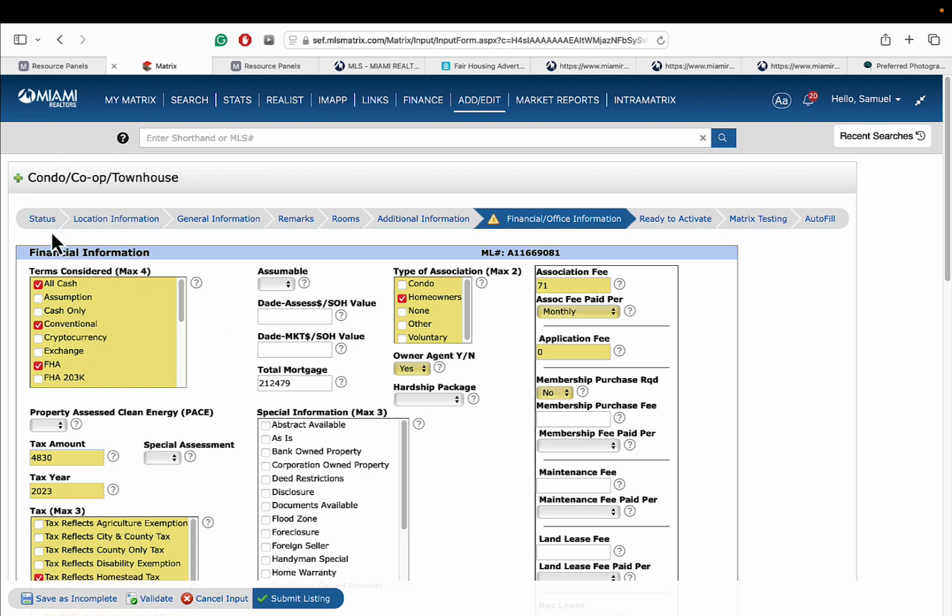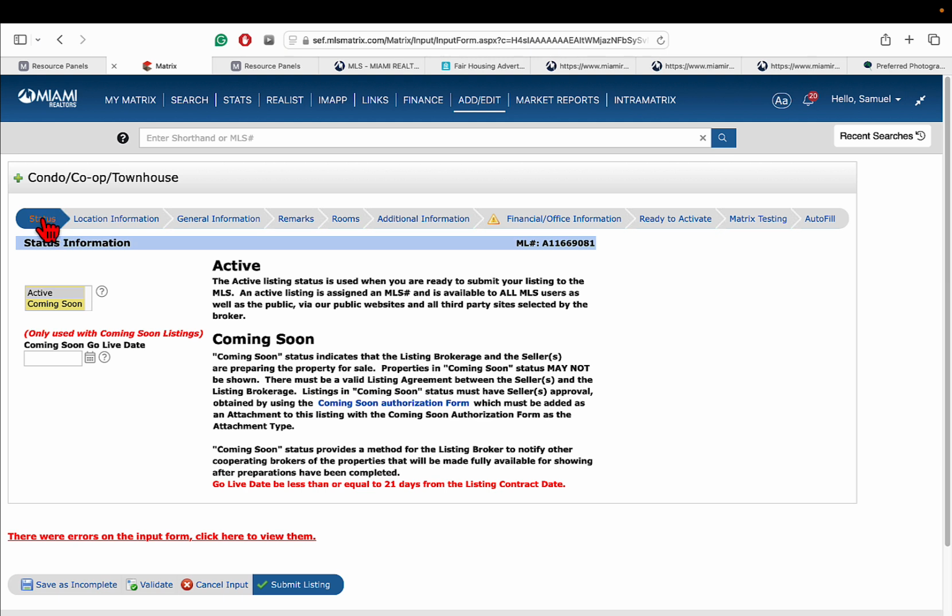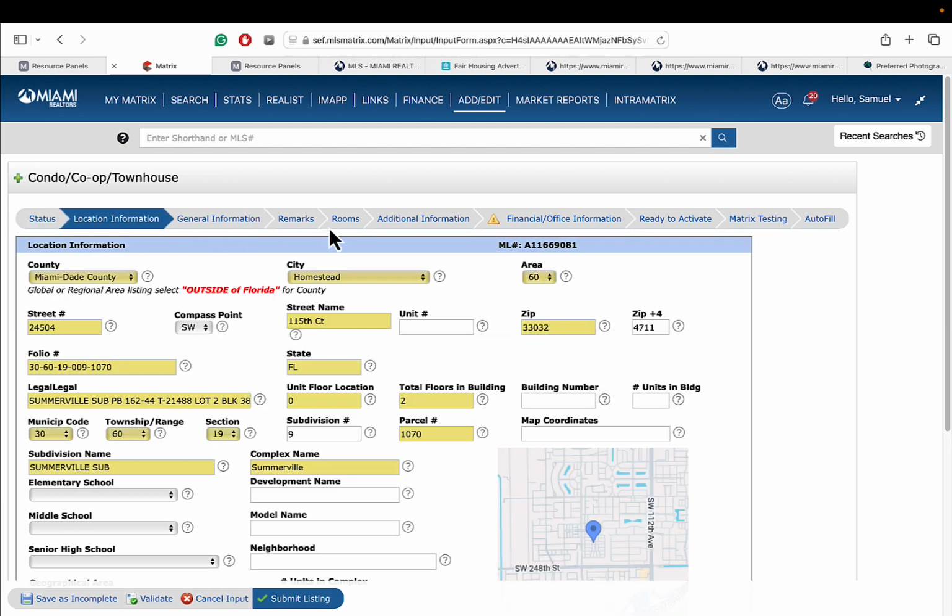However, I want to circle back one more time on the very first section that you encounter when you list a property, which is status. As I mentioned, this section is reserved only for if you're going to add that listing as coming soon. If you're not going to add that listing as coming soon, you simply just do not touch this section. You go into the next section and then you build your listing.